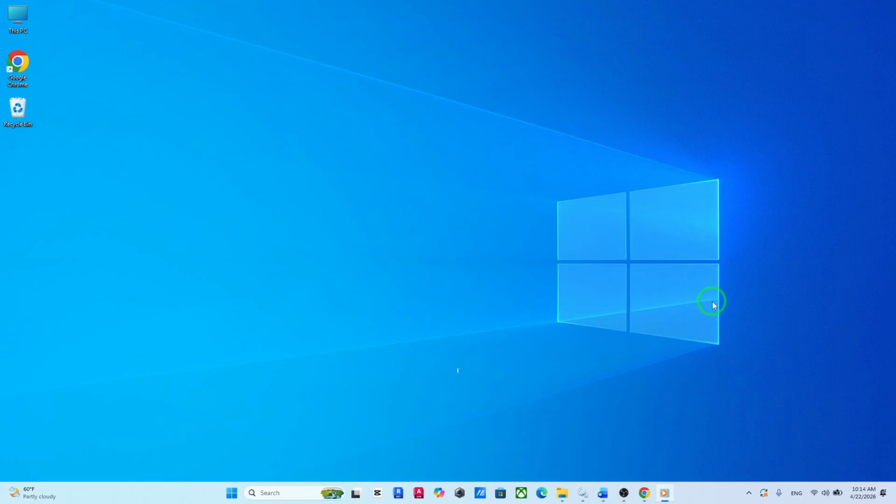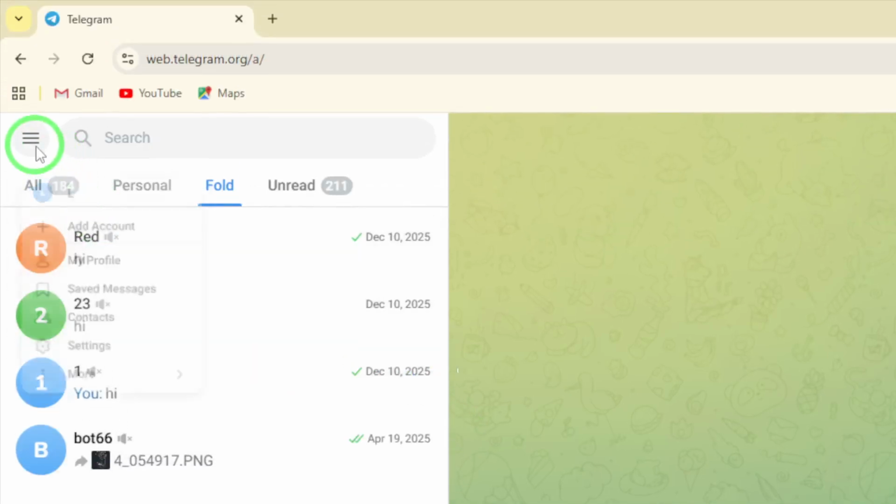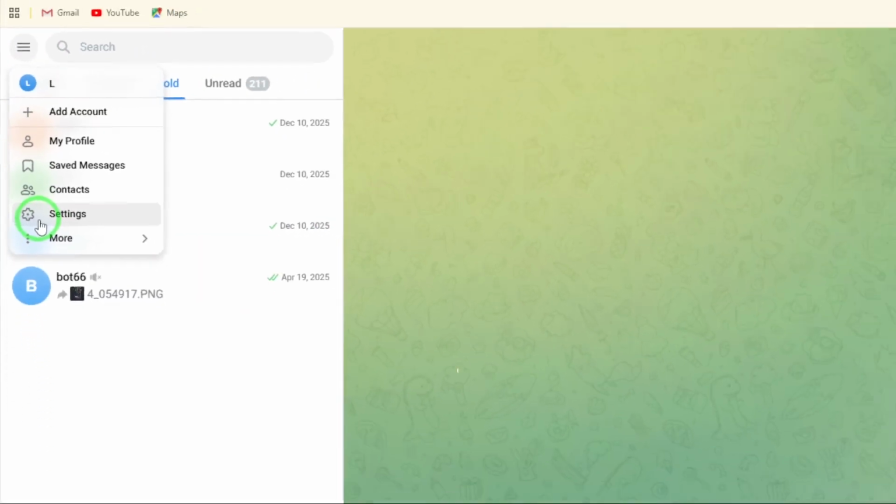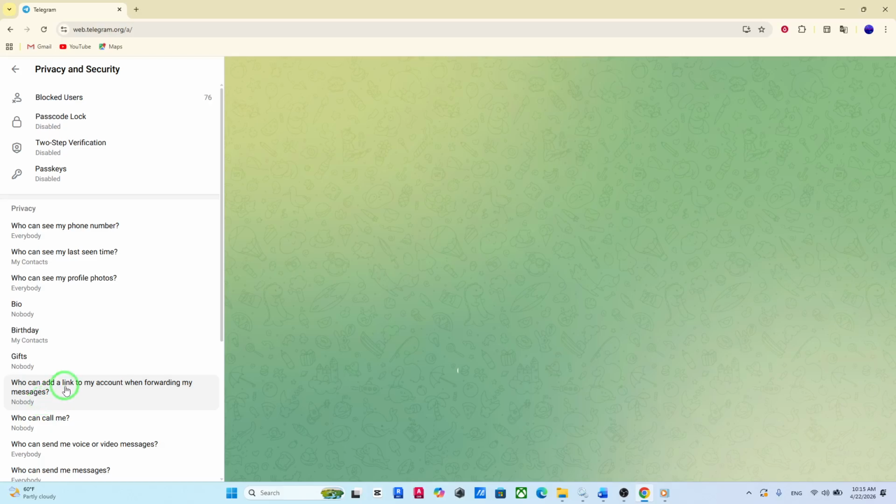First, open Telegram Web on your computer and sign in as usual. Once you're inside your chat screen, look to the top left corner of the window. You'll notice three small horizontal lines. This is your main menu. Go ahead and click on those three lines to open the sidebar.